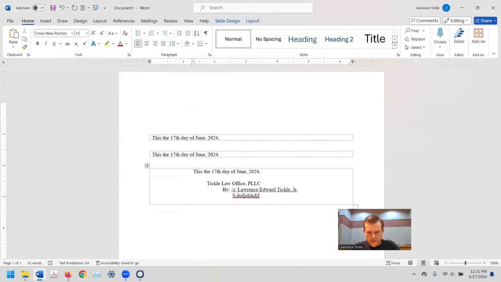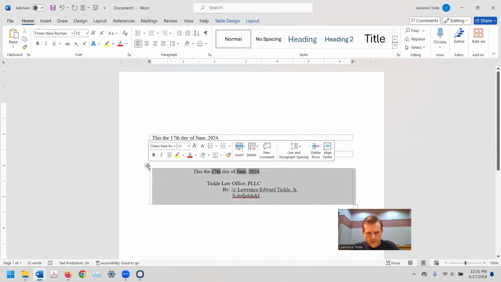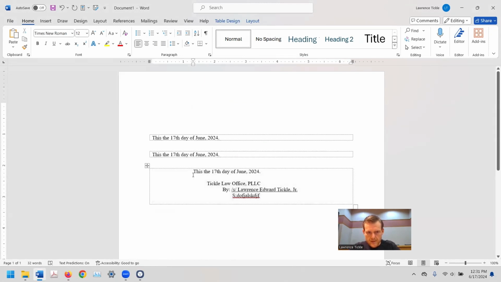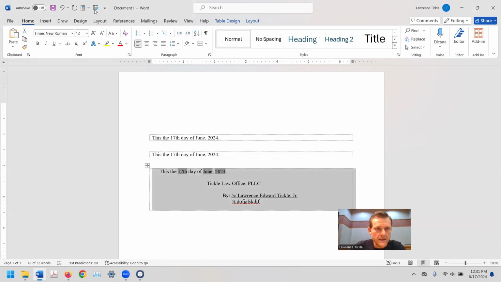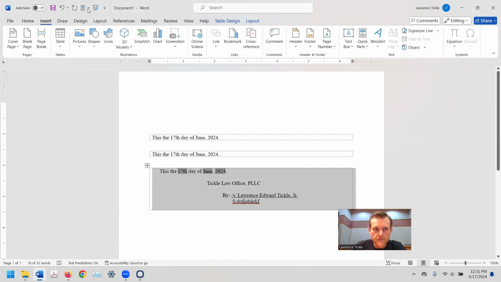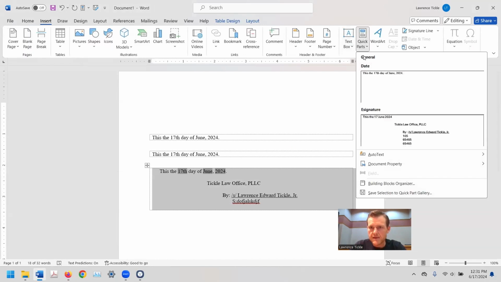You get it the way you want it because it's going to insert it the same way every time. So I want to put this back a little bit. That's spacing. Now we've got it the way we want it. Select it. Quick parts here. Remember, you can get here too, insert quick parts, but I'll just go ahead and save that as a shortcut because we're all about time. All right, so I want to save selection to quick parts gallery.